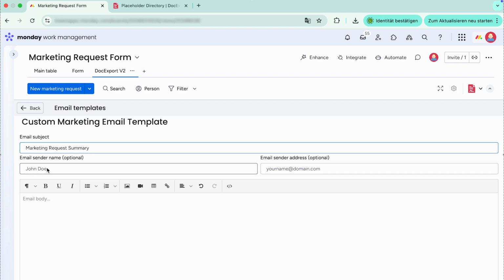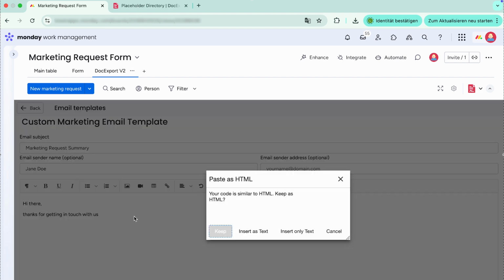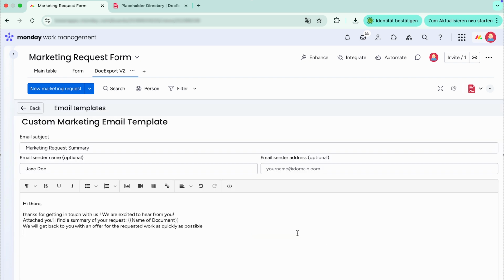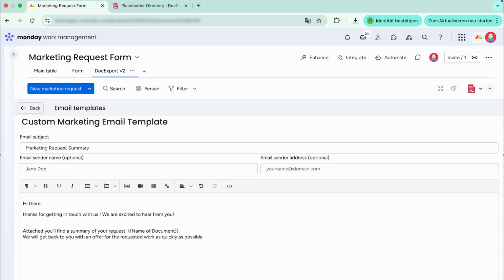You can use the text editor and create your HTML template from scratch, or directly copy your HTML code into the email body field by switching to the code view. You can also use placeholders in your custom email templates, for example, if you want to output the name of the document that is attached to the email.